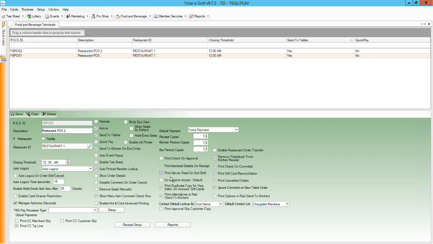Print server read end on shift. This is going to print out a report of every transaction that server did. That report can also be printed out elsewhere in the system, and I can show you how to do that when we get into our end user training. Do we want duplicates printed for Visa, debit, on account, and gift cards? These two options work sort of in harmony with each other.